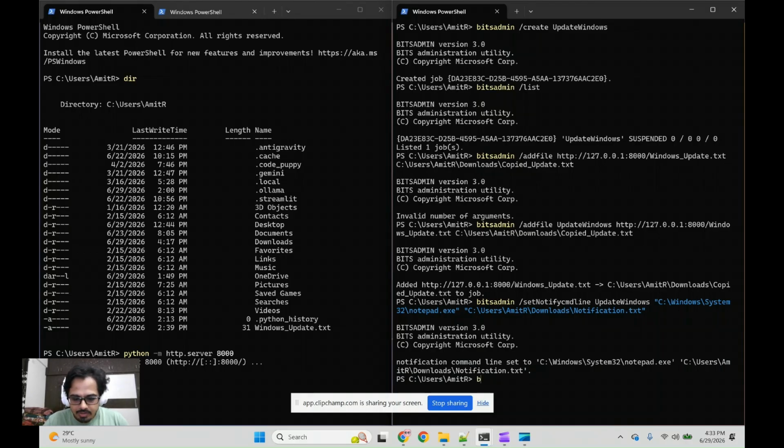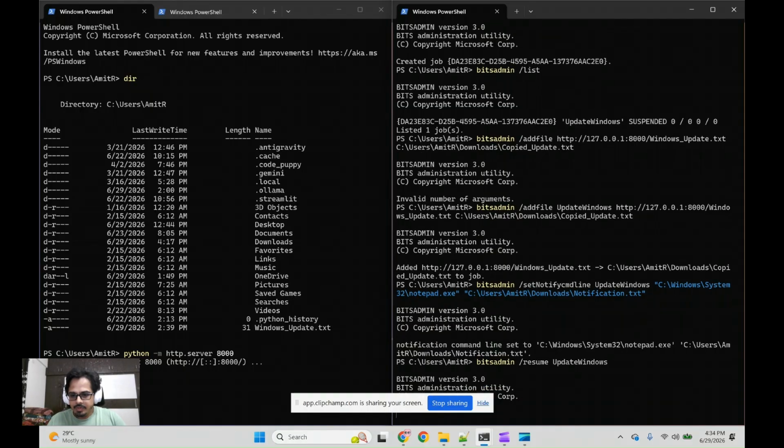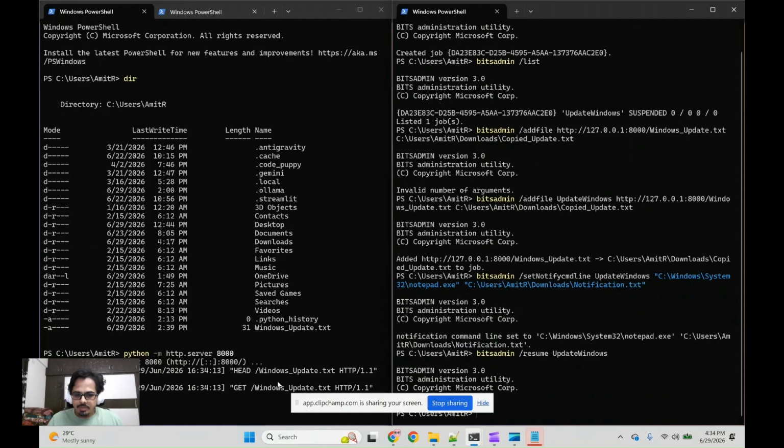Now let's start the BITSadmin job. We can do it using the resume command. And what is our job again? Update Windows. You see something has happened. There's a GET request that happened to it, and the file was copied, I believe.